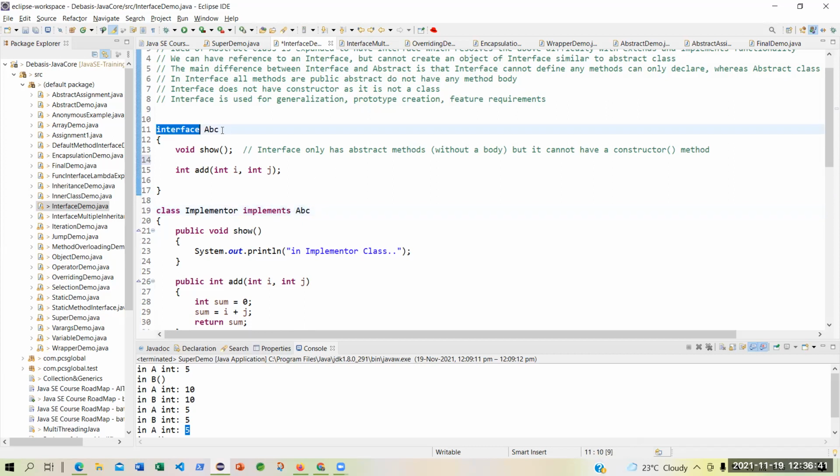because you need to implement the interface. A class's superclass already has the definition of the methods and everything. But here, the methods in the interface do not have any implementation. So you need to implement it. It is just the name. These are abstract methods without any body. Interface only has abstract methods without a body, but it cannot have a constructor method. Of course, it cannot have. Okay. And within this, then the class starts.